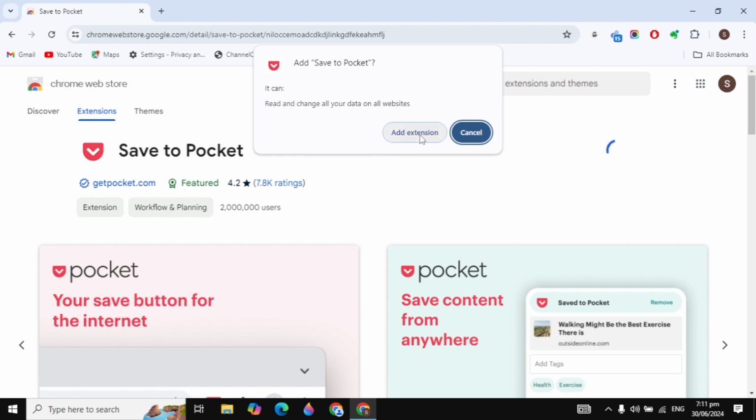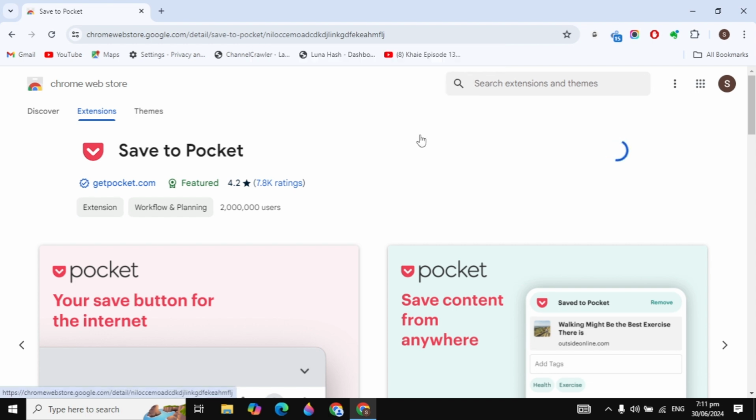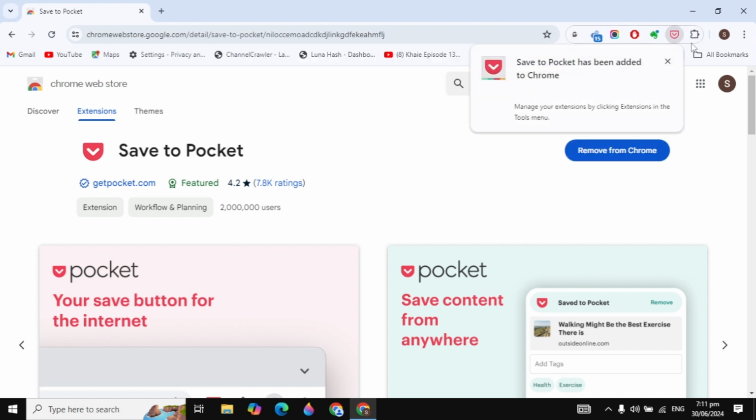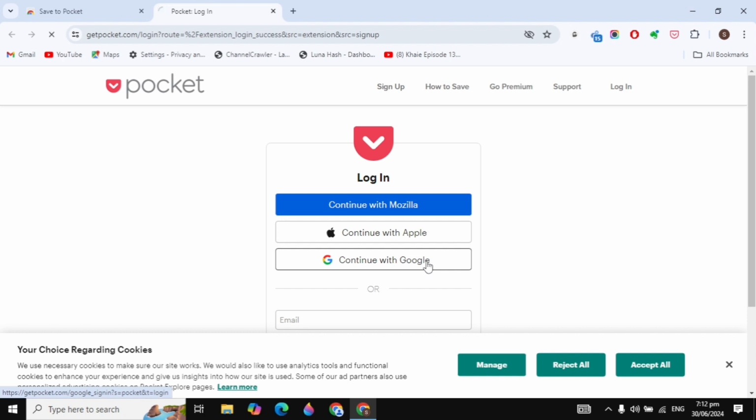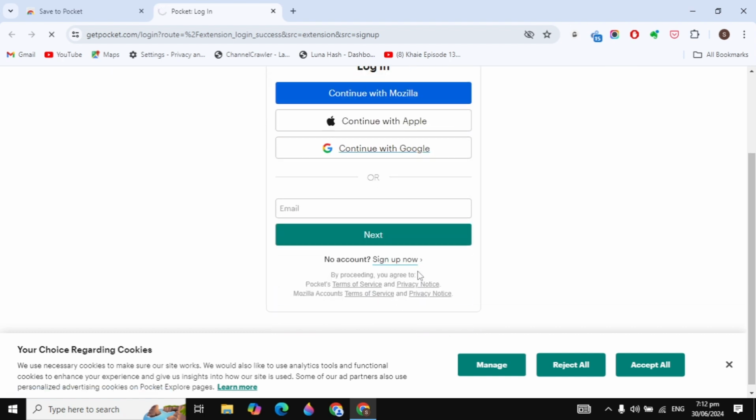Make sure you add this. Click on add extension to Chrome, and then it will start downloading and installing. After it is installed, just click on the extension icon and here you can pin this extension to your Chrome browser. And now you can just click on that, sign up, and start using it in your browser.